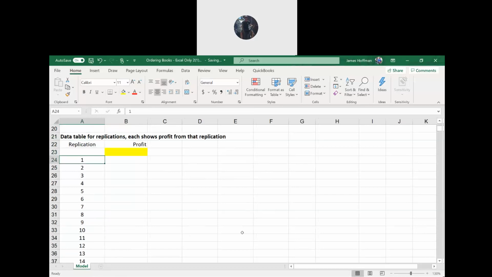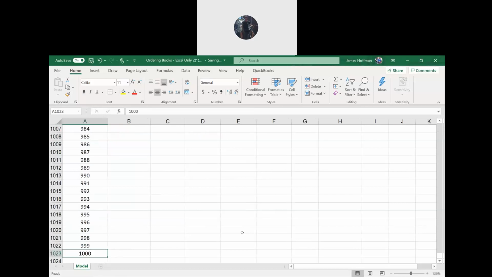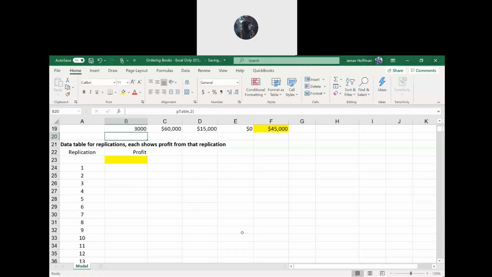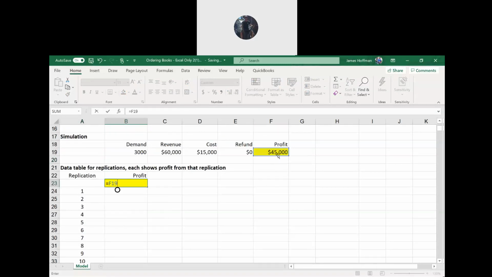Okay, so in A24 to A1023, you've got your simulations numbered 1 through 1,000. And then let's link the profit formula here. So in cell B23, equals F19. Okay, so the profit calculator goes right there.